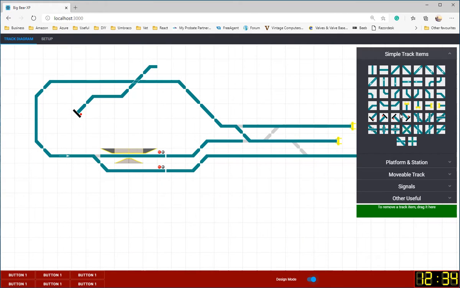Now for the layout editor. In the current Big Bear, we have a separate design tab. In the new version the tab has been ditched and replaced with a simple mode switch. Slide the switch to design mode, a grid appears and the throttle is replaced with a neat palette, broken down into logical sections.